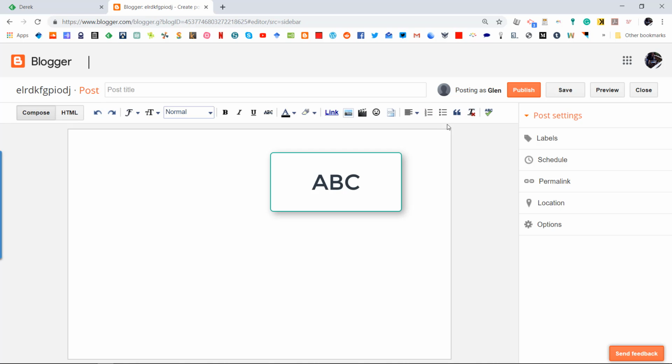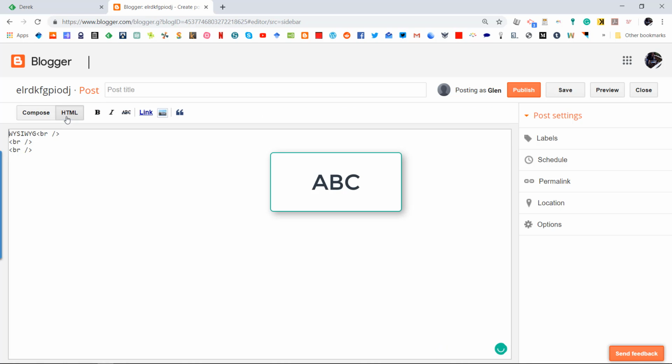There's two different types of text editors here. One is this Compose, which is what we call what you see is what you get, WYSIWYG. And the other one is an HTML editor. So when we switch to HTML, it changes slightly. It puts the code in here.